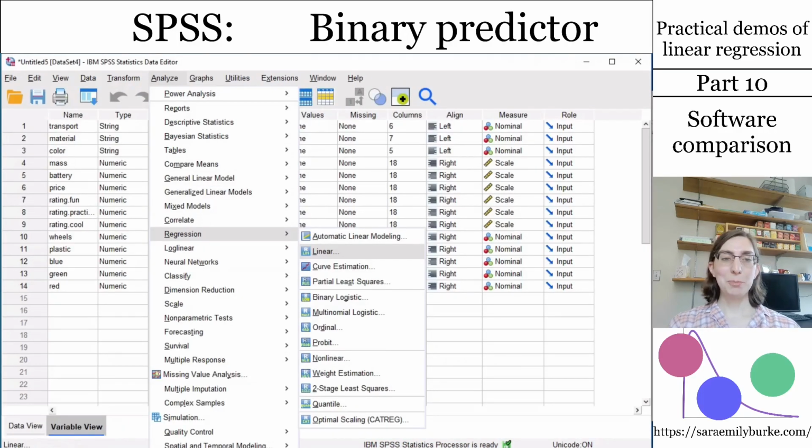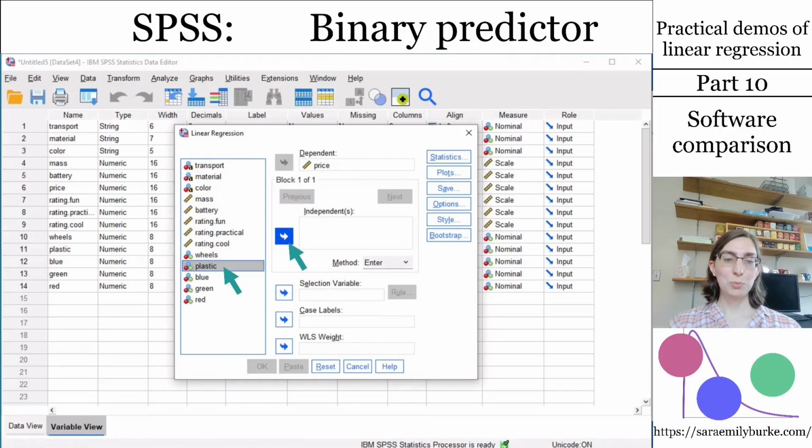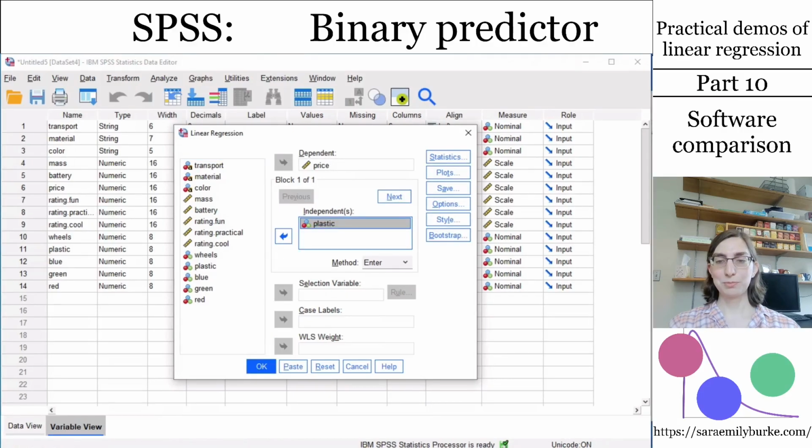Moving on to the binary predictor, I'm going to go to Analyze, Regression, Linear again. And as you know, SPSS remembers what you did previously in any dialog box. So the price and battery model is still here. I can click on the battery independent variable and press the leftward pointing arrow to remove it from the independent box, and then choose plastic, the indicator variable for material, and hit the rightward pointing arrow to put it in the independent box, that is the box for the predictor variables.